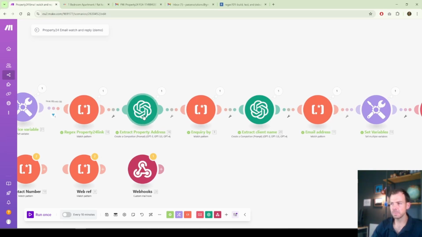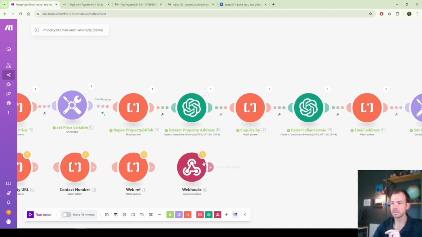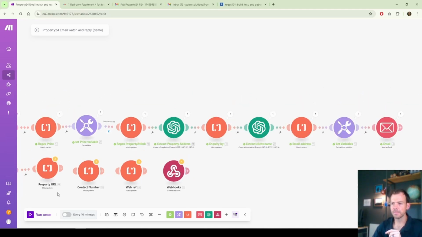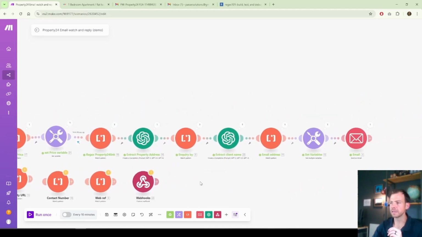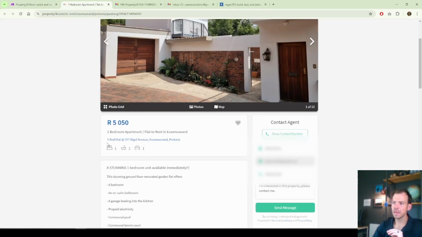Then I have a ChatGPT module which extracts the property address. So it looks in the main mail and finds the address. The reason I used ChatGPT for this and not a regex like these other ones, I had it here. Here we go. I actually removed it completely. But I had it as a regex before. The issue was that sometimes the address of the property, like in this case, is entered as "one bed flat" and not as the property name itself. So it's a longer text that is not required. We only want the address.